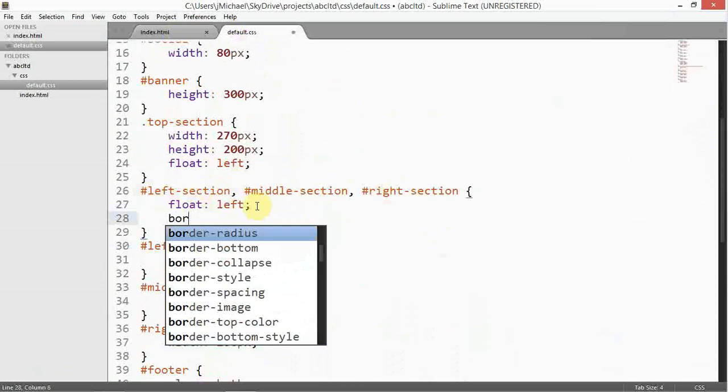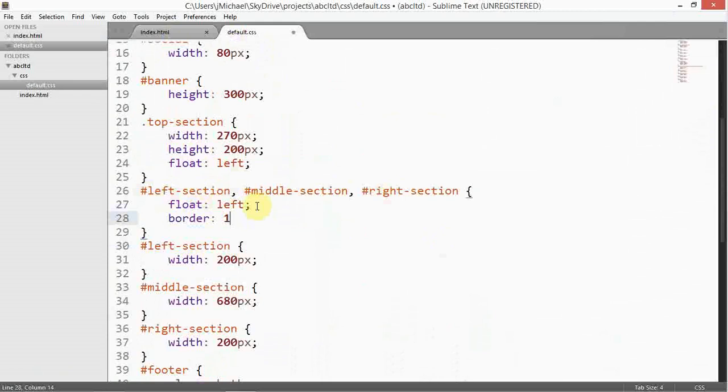So add border. One pixel, that stands for the width of the border. The higher the amount, if for example 2, 3, 4, 5, then the wider the border. Then add solid, then add the color. So I'm just going to make it gray, and then copy this whole line because that's the same thing I want to type for the top section.